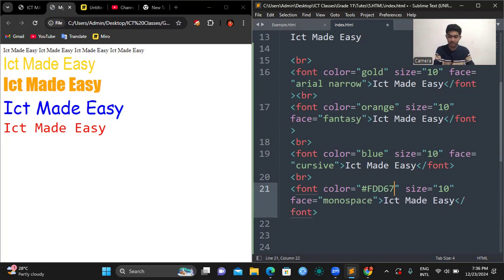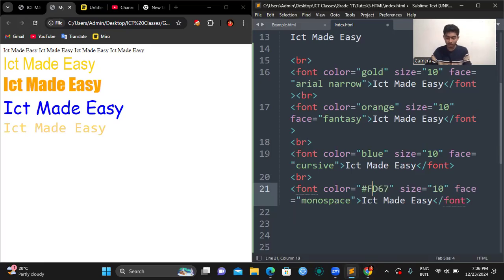So maybe 6, 7. I'm going to save that and reload. The color changed, right? Can you see the last one, the last ICT Made Easy? It changed. If I remove the F and put an A, in capital, and save and reload, did you see that? It becomes a darker one.